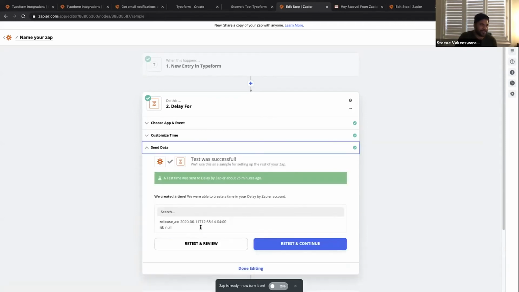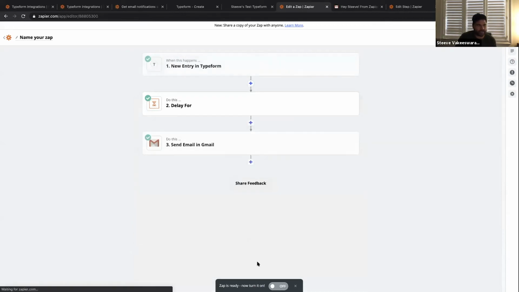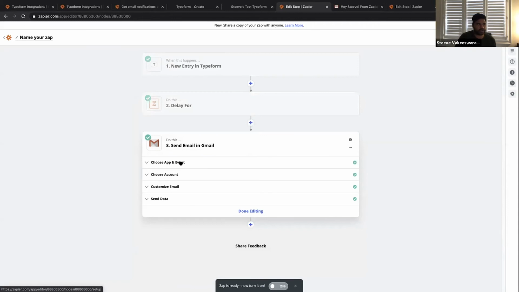And next, let's send some data. So let's retest here and continue. Great. So it sent a trigger, and this green check mark means that this step is working, and that's a success check mark. So Typeform is integrated. We're pulling our lead information. We're going to wait for 5 minutes. And now we are going to send an email.